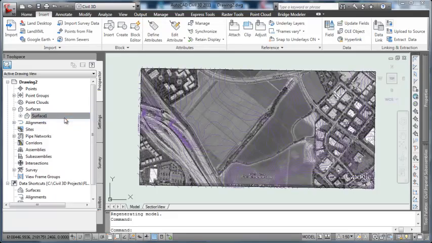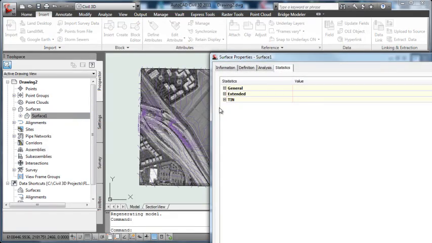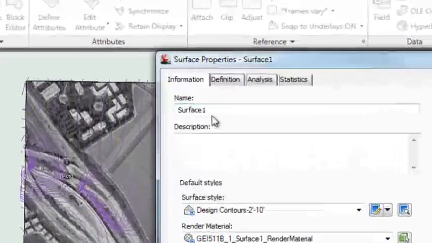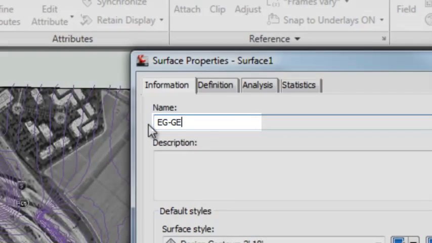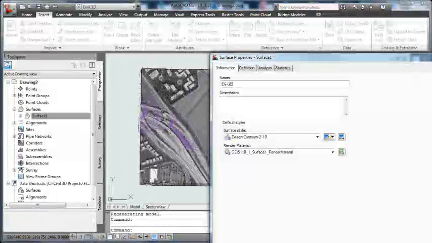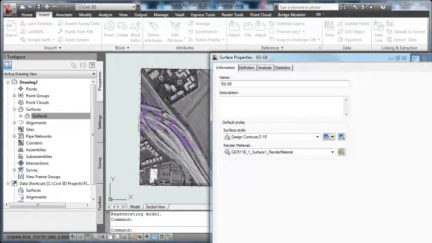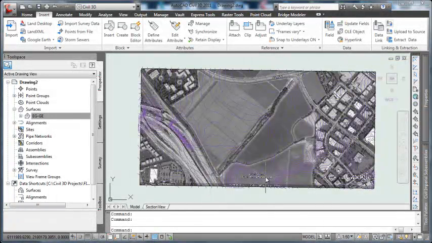To do so, we'll go to surface properties. On the information tab, we'll call this existing ground, or EG-GE, to me, existing ground from Google Earth. And we'll go ahead and close that dialog box. And there you have it. We were able to import a surface from Google Earth by changing the settings.